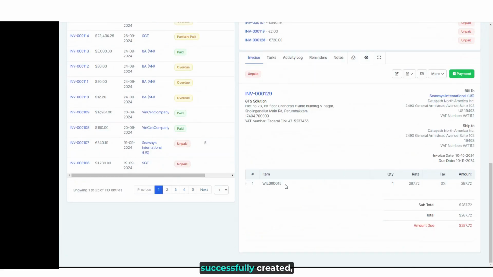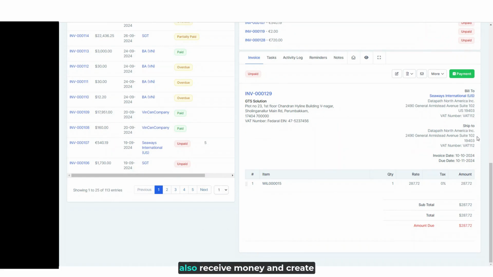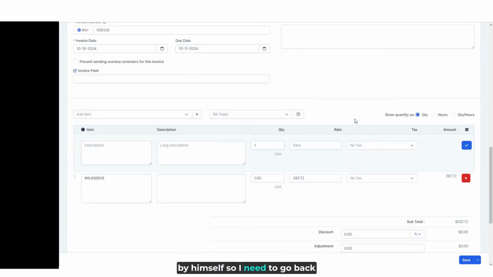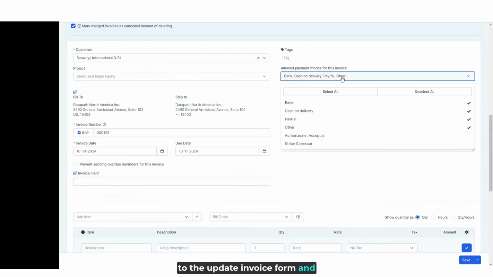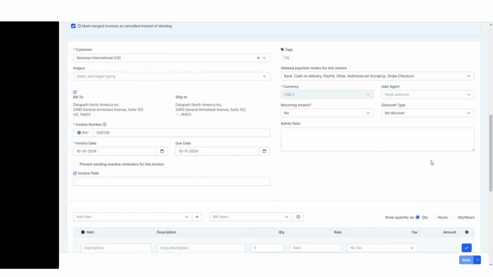After the invoice is successfully created, we can ask the customer to pay the invoice online or we can also receive money and create payment for the customer. Here I want the customer to pay by himself, so I need to go back to the Update Invoice form and select some online payment methods in the Allowed Payment Mode field.